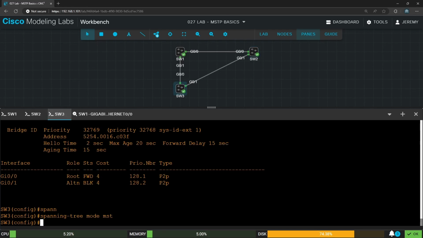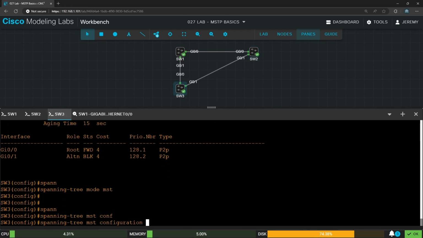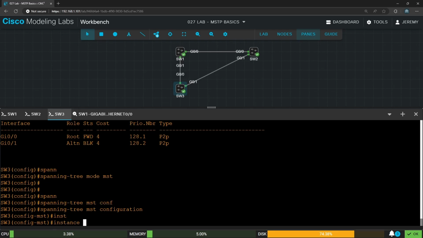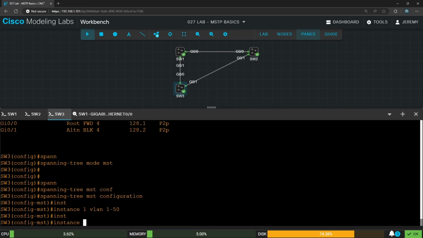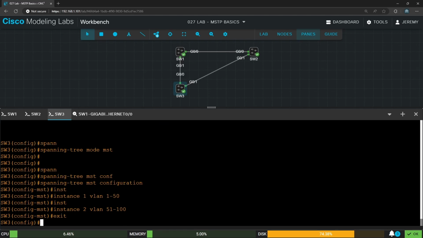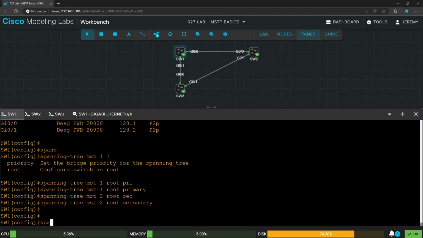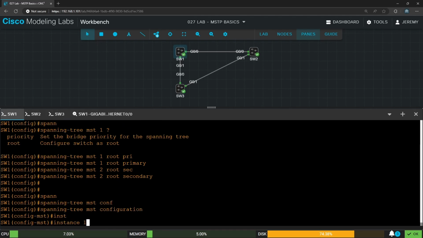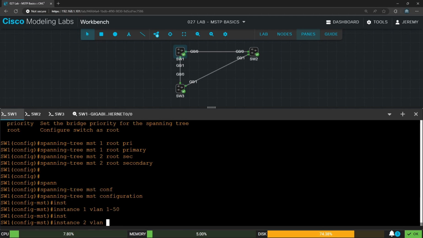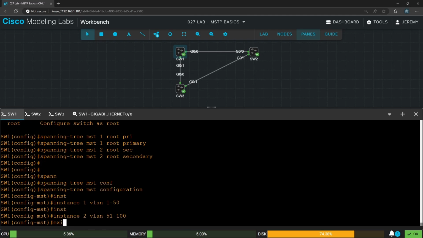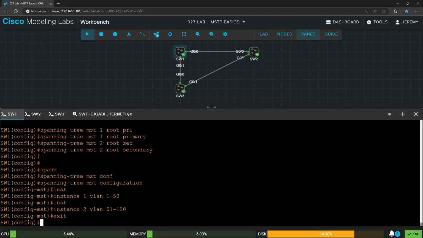Switch 3 next. Spanning tree MST configuration. Map VLANs 1 to 50 with the command instance 1, VLAN 1 to 50, and then map VLANs 51 to 100 with instance 2, VLAN 51 to 100. And don't forget exit to apply the changes. Finally, I'll configure switch 1. Spanning tree MST configuration, instance 1, VLAN 1 to 50, instance 2, VLAN 51 to 100, and then exit. Okay, that's all for step 4.